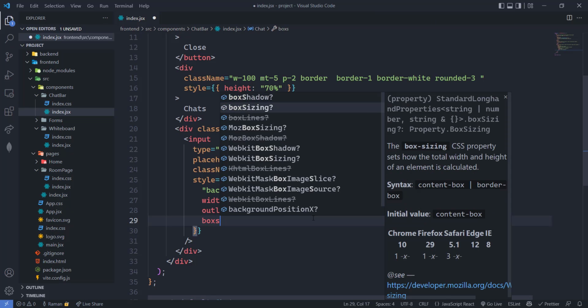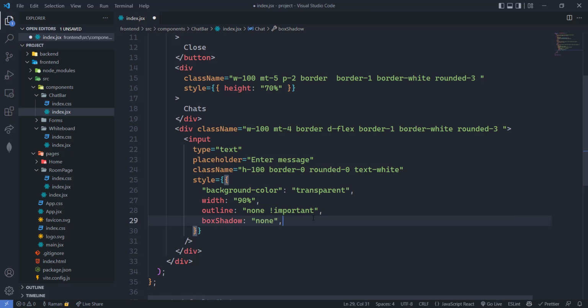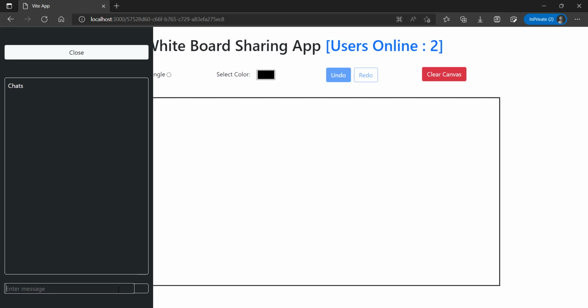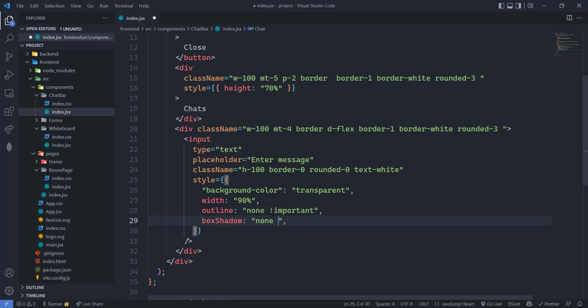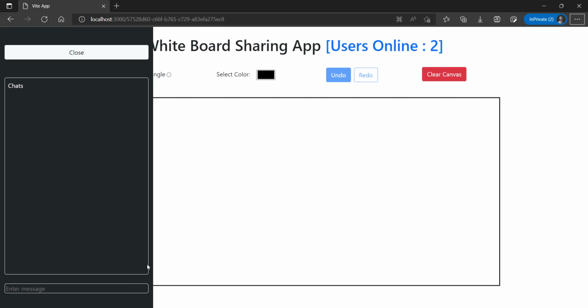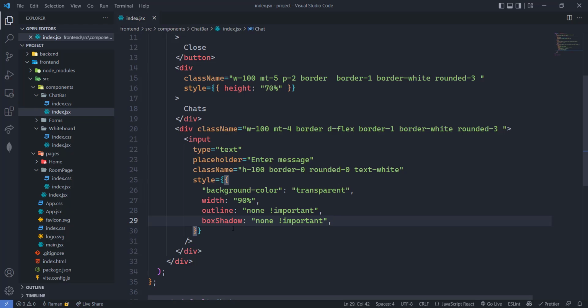So box shadow, we don't want any box shadow here. When I'm clicking, we are still getting the box shadow. Important. Just save this. Now still we are getting the box shadow. So let's leave the box shadow here.